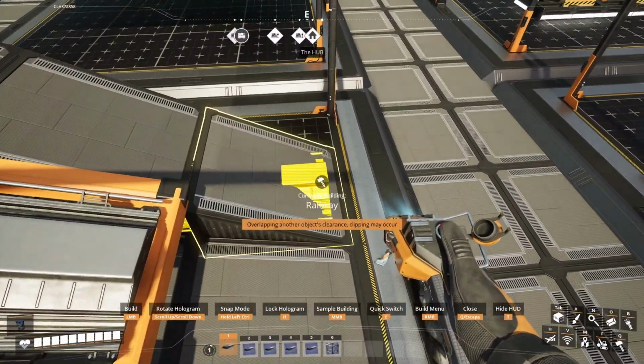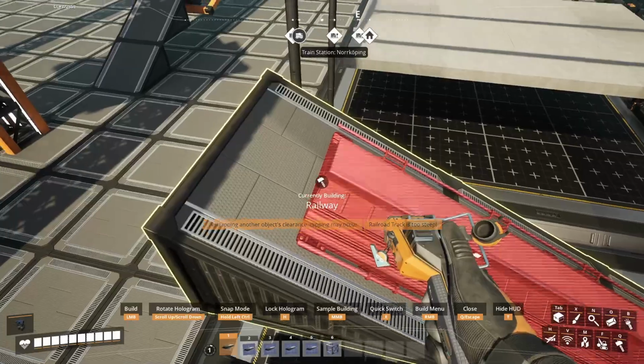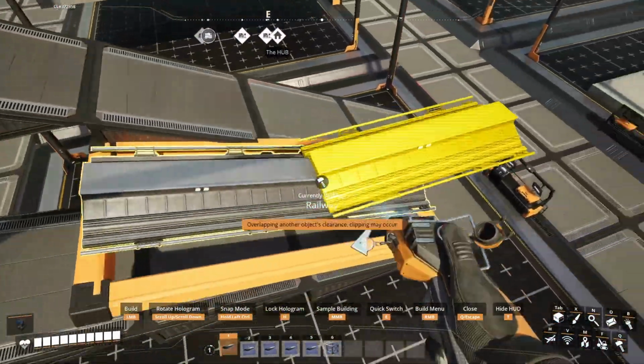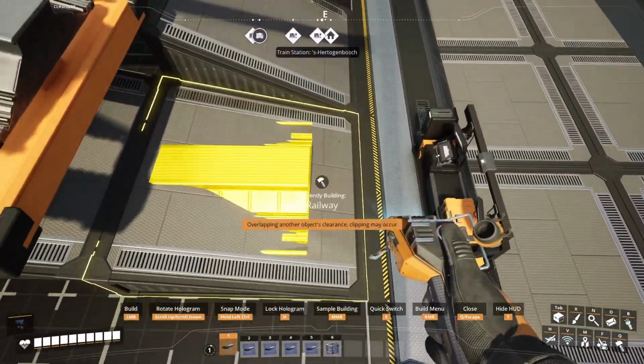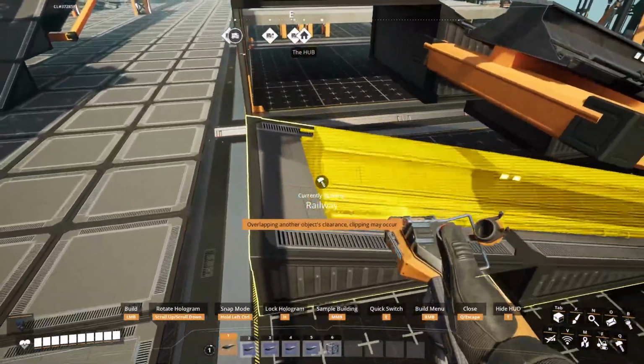So if I go here and I say, let's go, railroad track is too steep. So it works here. I place here and I go, let's go, this is no problem.